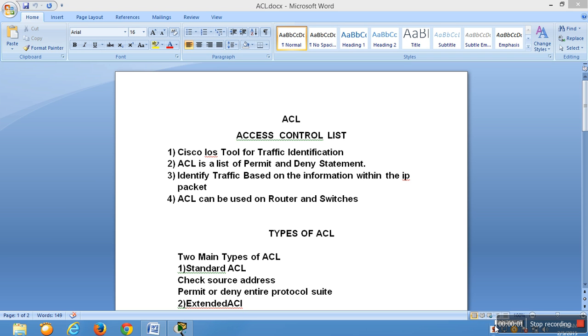In the last tutorial we saw how to configure the RIP routing protocol. Now, in this tutorial, we will see the access control list. What is an access control list? An access control list is a Cisco IOS tool for traffic identification. IOS stands for Internetworking Operating System.